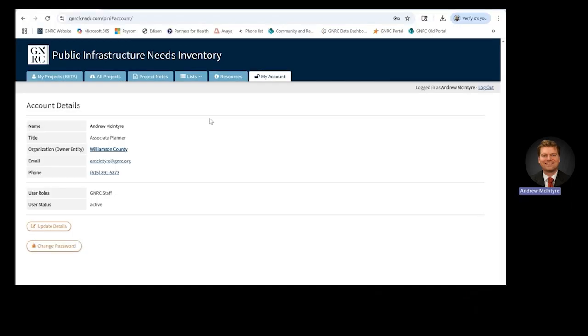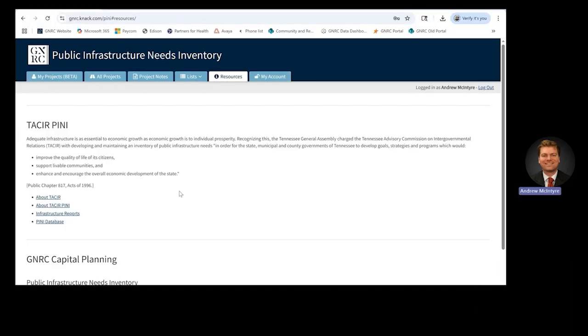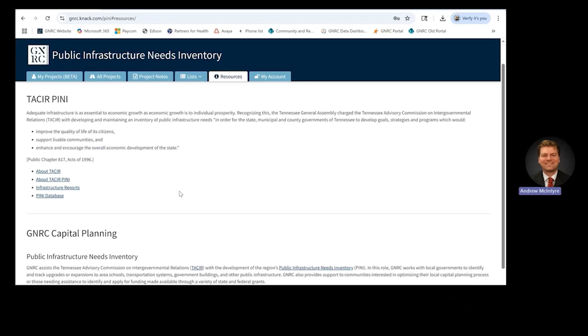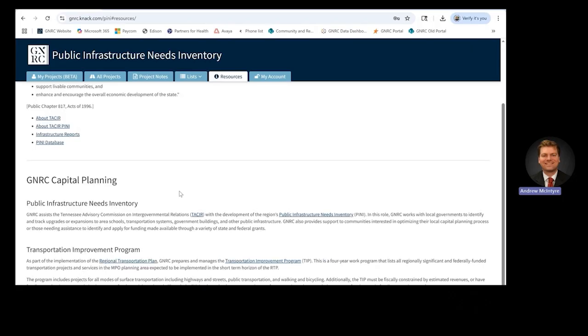Some other helpful tabs, the resources button here will show you information about TACIR, about the PINI process. It'll link you to the PINI database from TACIR, and then also show some GNRC resources like the Regional Transportation Plan, more of a long-range outlook, and then more of a short-term Transportation Improvement Program, or TIP, to look at projects that are underway, transportation projects.